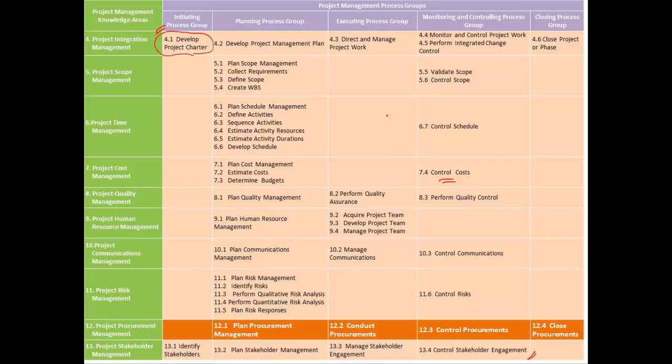please let me know. Okay, now in order to understand the project management processes in a better way, PMI segregates these processes into 5 process groups and 10 knowledge areas.